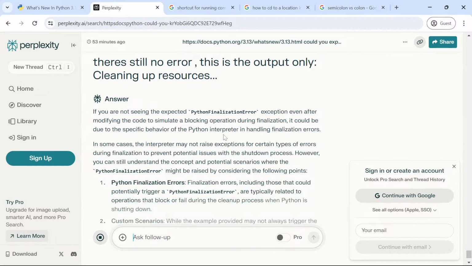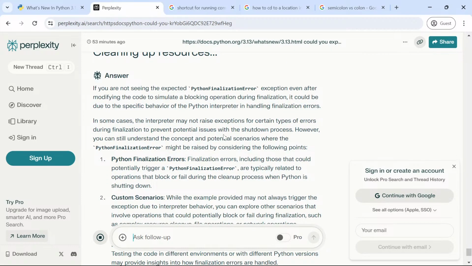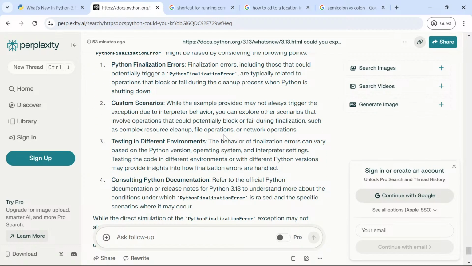If you're not seeing the expected PythonFinalizationError exception even after modifying the code to simulate a blocking operation during finalization, it could be due to the specific behavior of the Python interpreter in handling finalization errors. In some cases, the interpreter may not raise exceptions for certain types of errors during finalization, to prevent potential issues with the shutdown process. However, you can still understand the concept and potential scenarios where the PythonFinalizationError might be raised by considering the following points.